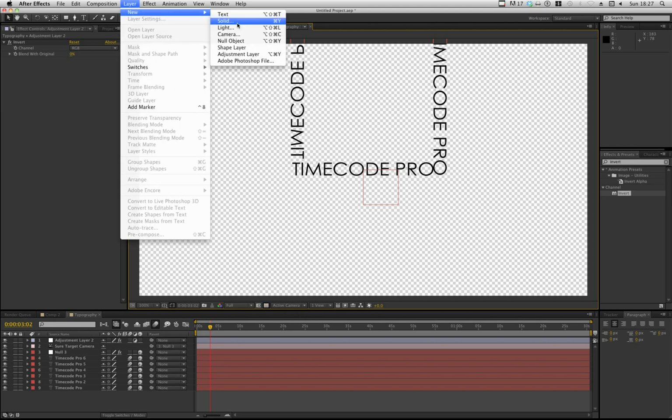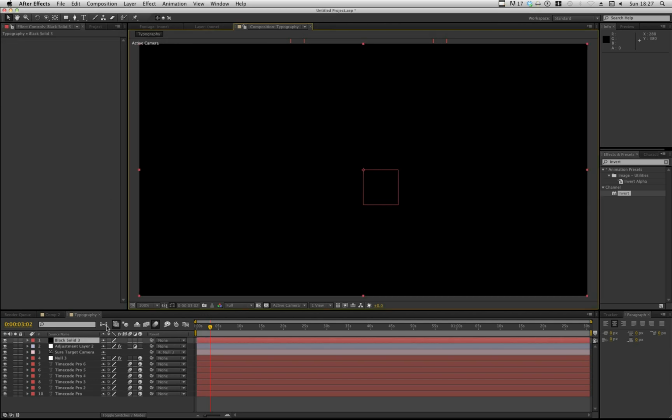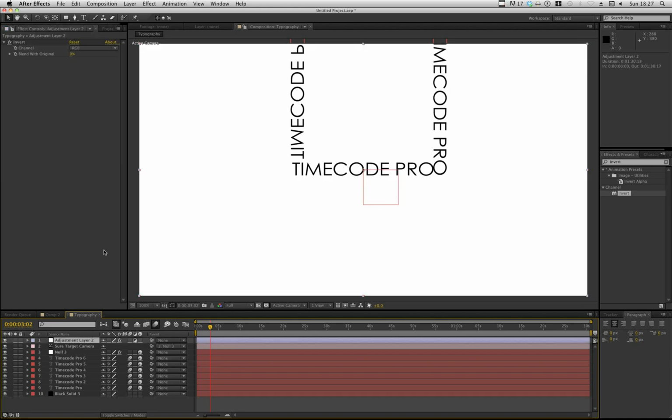I'm going to go layer, new, solid. I'm going to make this background black. You may be thinking, why are you making it black? Because we've got black text. But obviously when I put it under my adjustment layer, look what happens. It becomes white because our adjustment layer is inverting all of the colours that are beneath itself. I hope that makes sense.